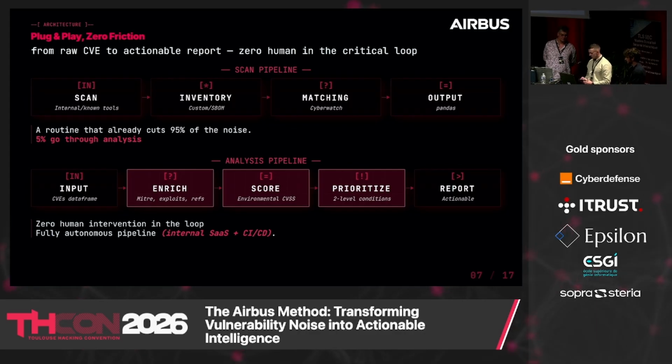And it all starts with one tool, which is Cyberwatch. It's a European product, sovereign and air-gap compatible. In our context, which is classified data, defense, aerospace, it's non-negotiable. And most importantly, it's a tool whose core business is vulnerability management. Okay, so let's continue with our process.